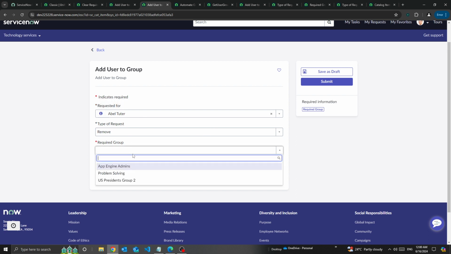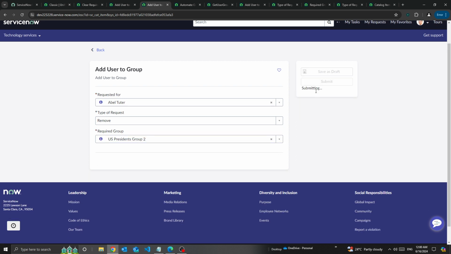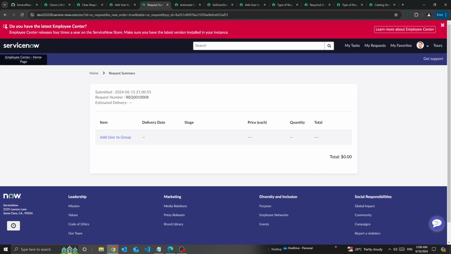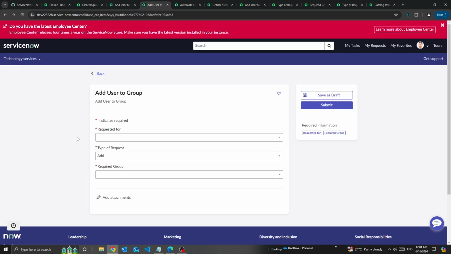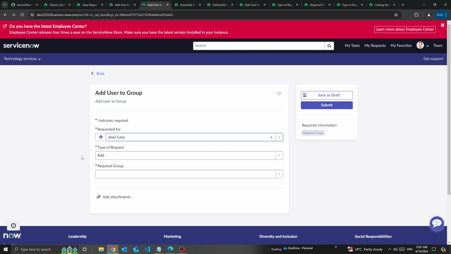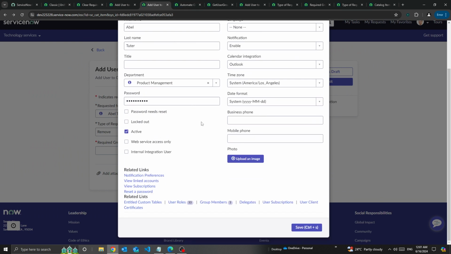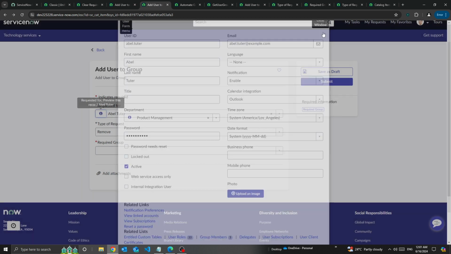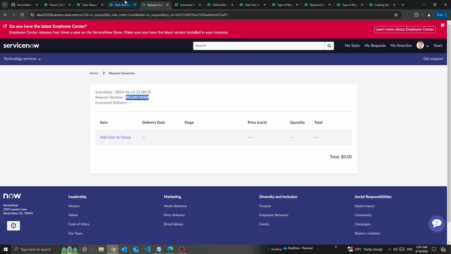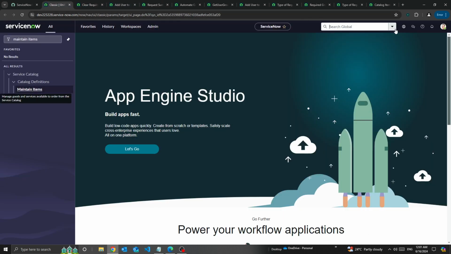So let's remove the group US Presidents Group 2, and it should be automated. So if I do submit and I go back, we should automatically just see that group not there, assuming I didn't make a mistake. And we selected Abel, and if I do remove, we can see that it is still there. So let's see what went wrong with it. So now, let me close this. Yeah, there's the request. Let's see why that threw an error.